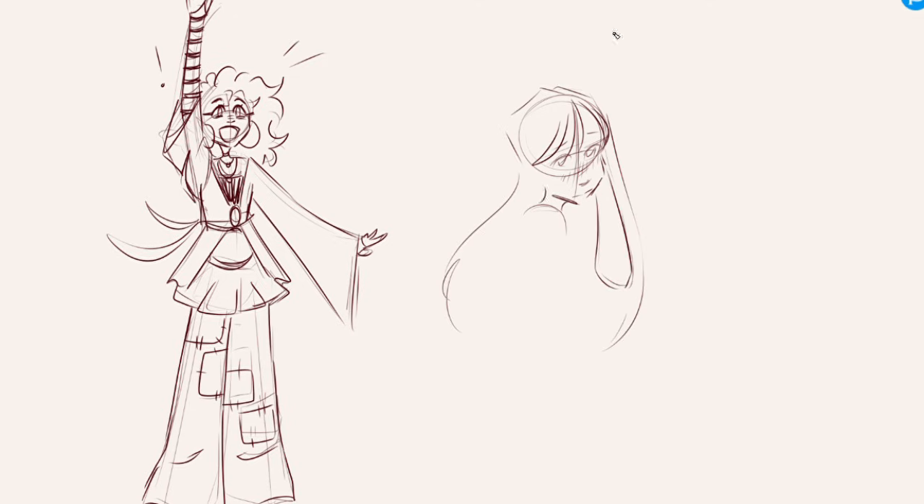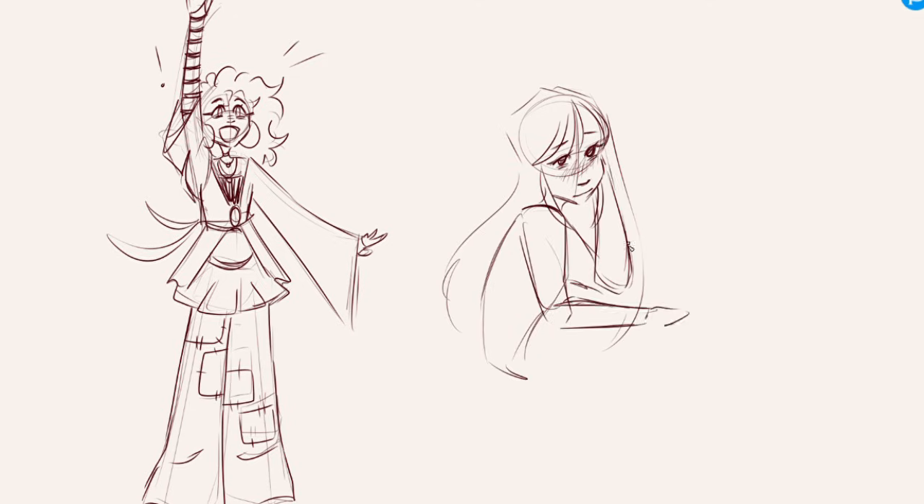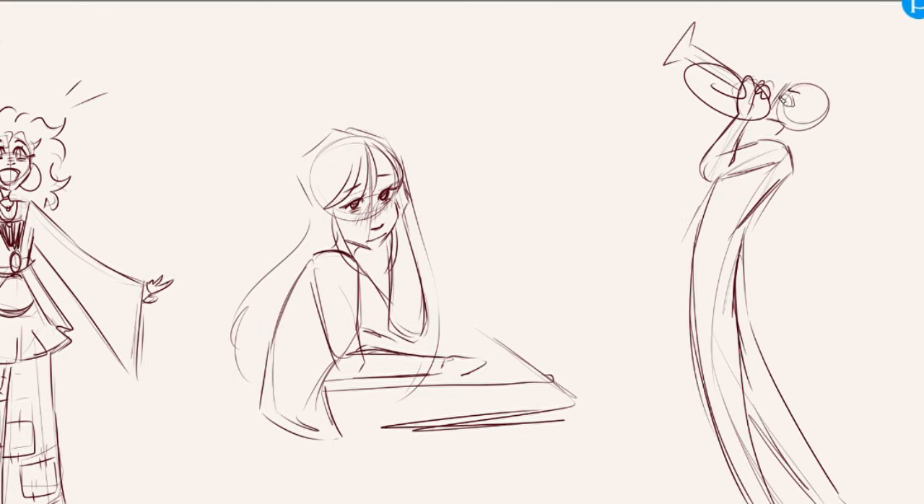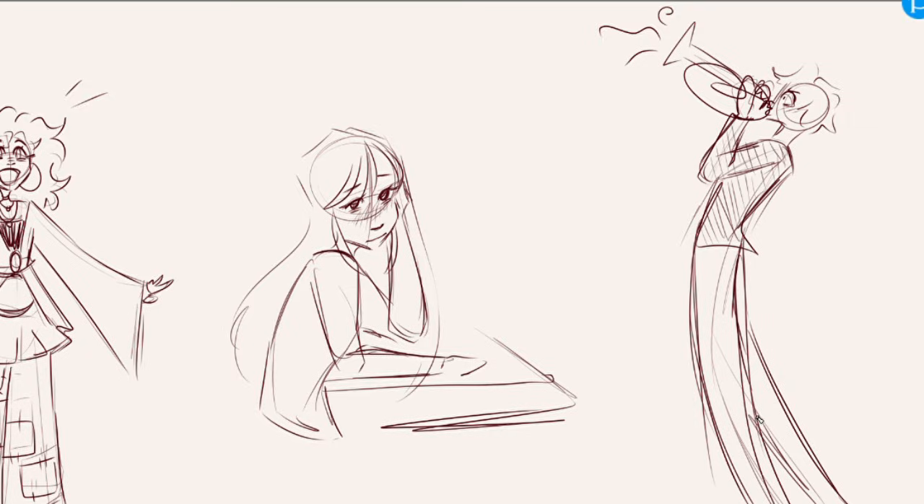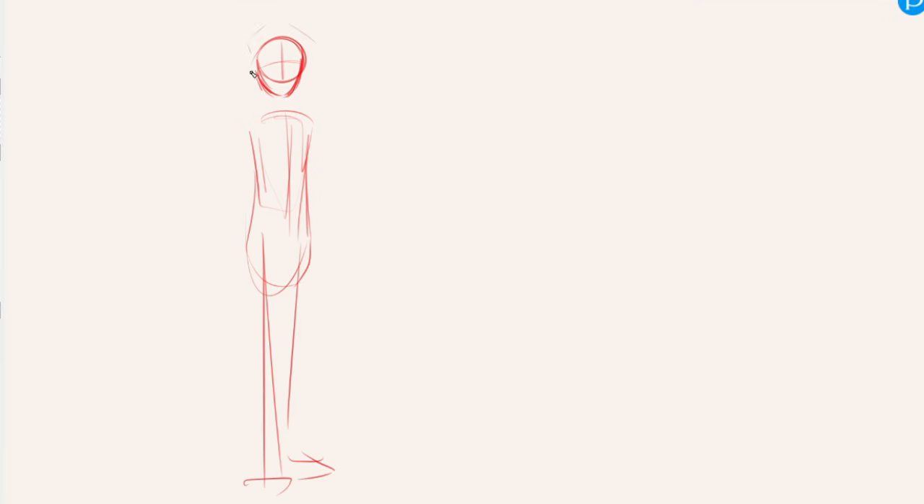Research is also important. If you're applying a career, ability, or interest to your character, you want to make sure you're not misrepresenting it. For example, I don't know how to draw a trumpet, so if my character was really passionate about playing the trumpet, I would need to look at a reference photo.